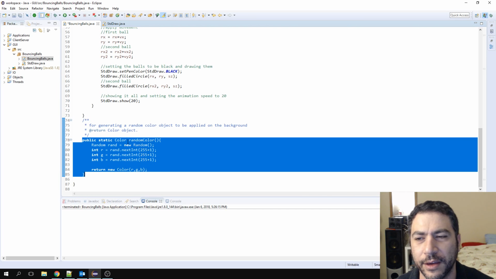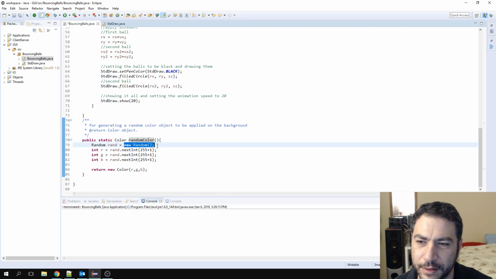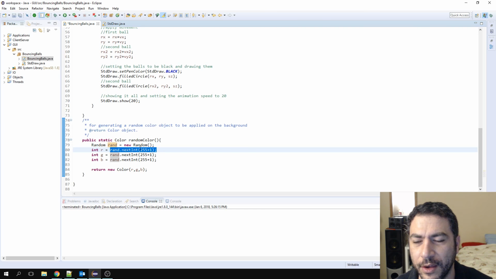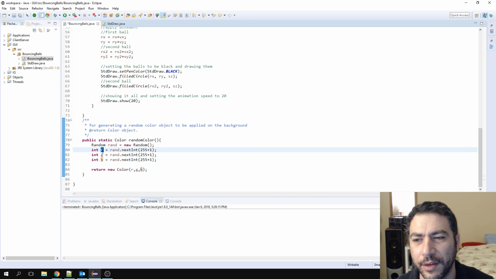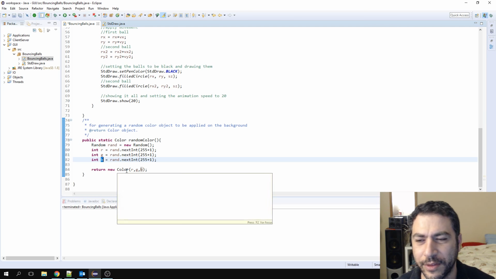This method basically creates a random color. Whenever you run this method, it will create a random object and apply to the variables R, G, and B, which I mentioned here, a random value between 0 and 255. It will do the same thing for each variable, so eventually you'll get 3 variables with 3 values between 0 and 255. And with that you can create a color.